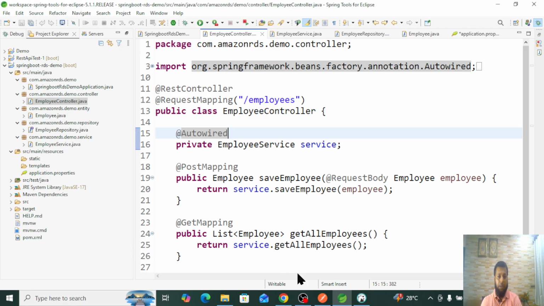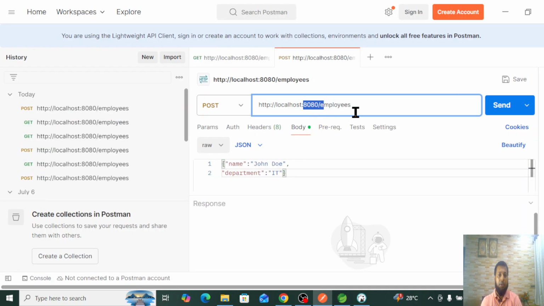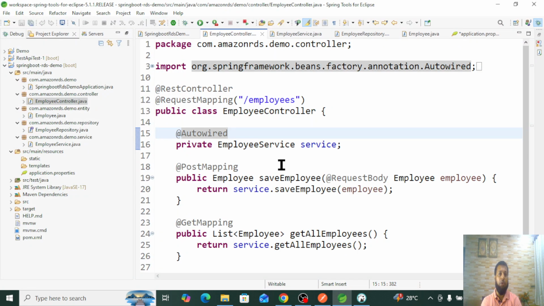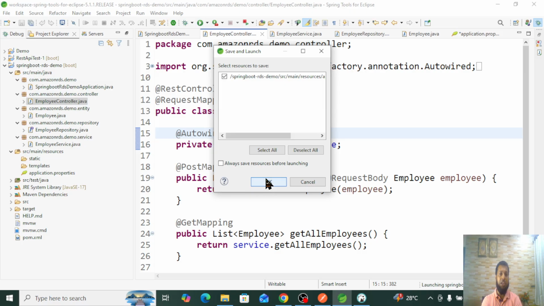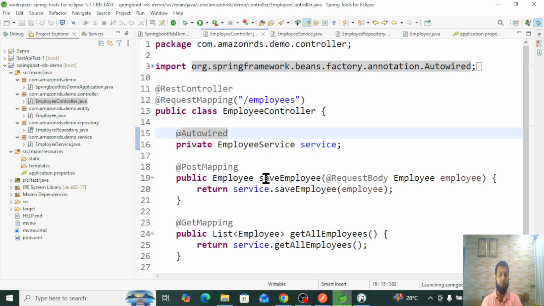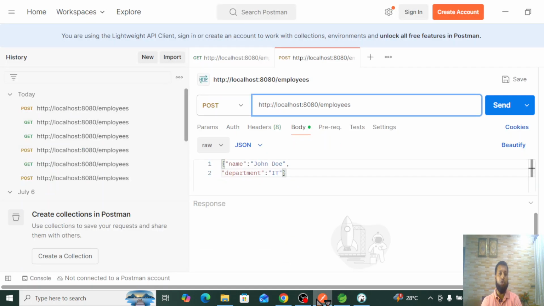Okay. Next, you're passing employees and the POST method. And what you're doing? JSON, name John Doe and department IT. Next, first of all, I want to run this application. So guys, go and click here, run this application and see whether we successfully run it or not. We see the console. Once the console says okay, then we'll go to Postman and hit the GET and POST and see the output.